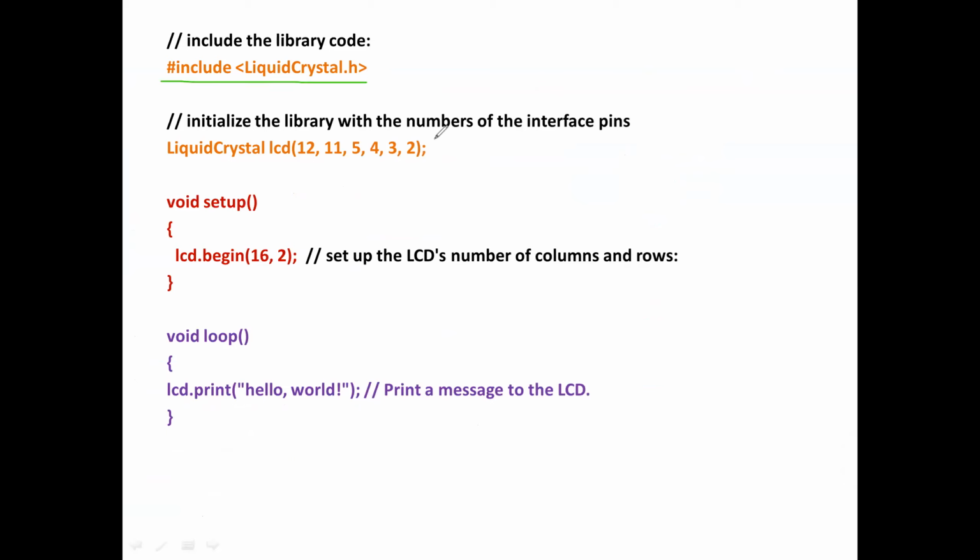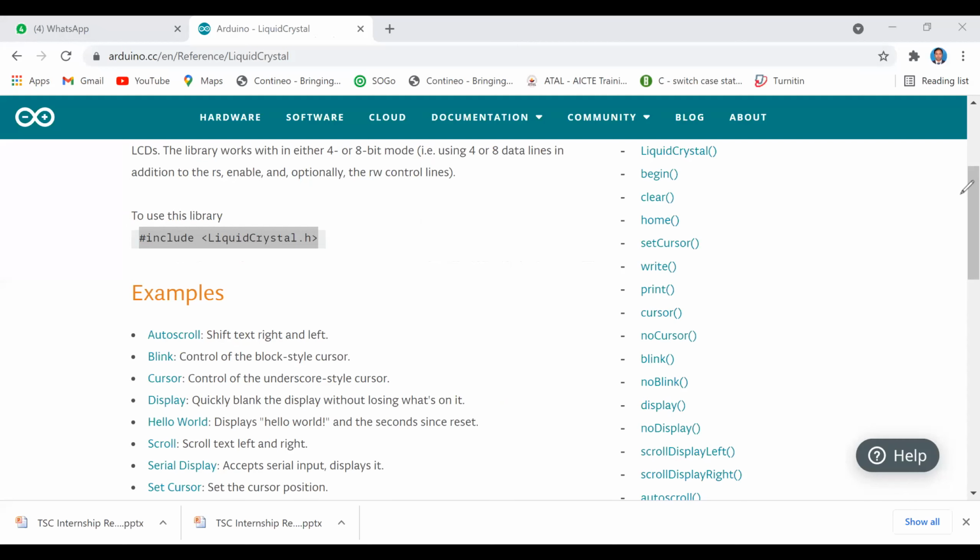The second thing, you have to say which particular pin of the controller we are going to interface with the control lines and also data lines. So liquid crystal is going to be our inbuilt function supported by the liquid crystal library. So here the number of libraries available, you can see at the right side.